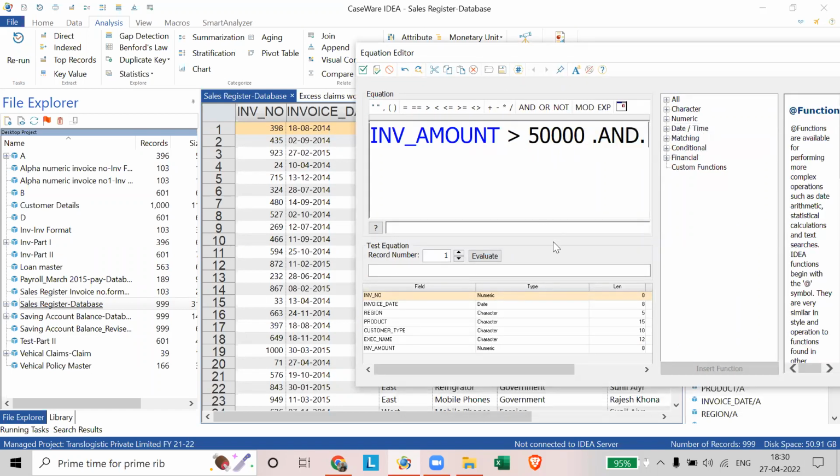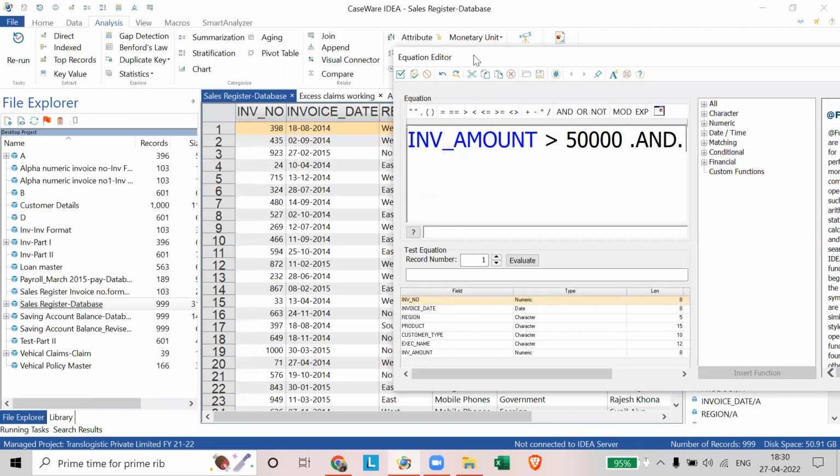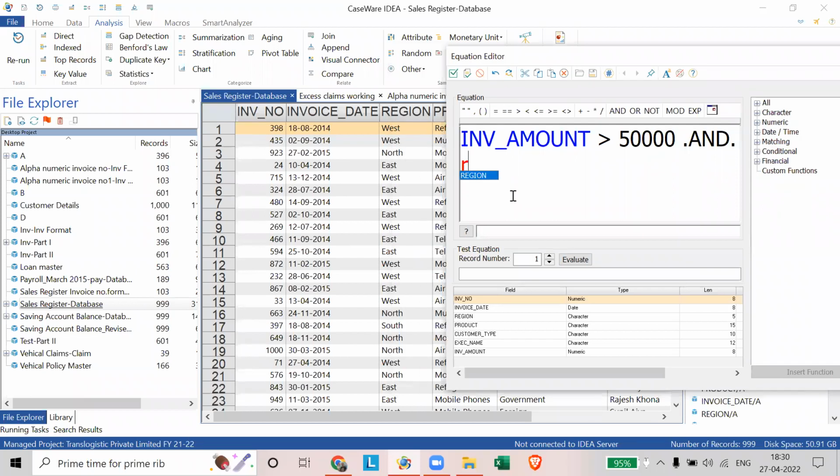Very nice, Anil. He has already written the condition. And what is the second condition? My region. So press R.